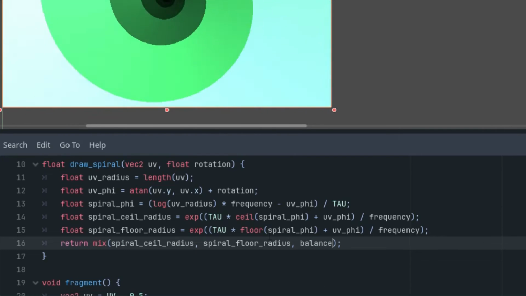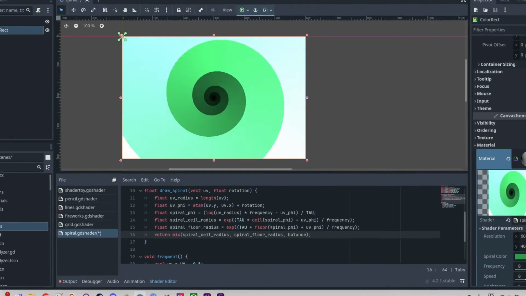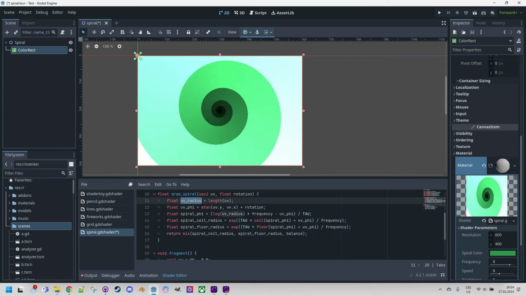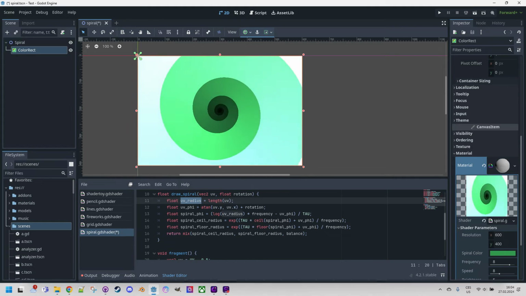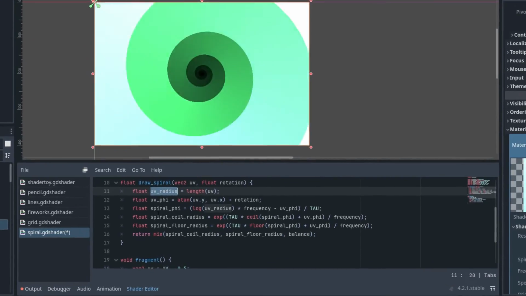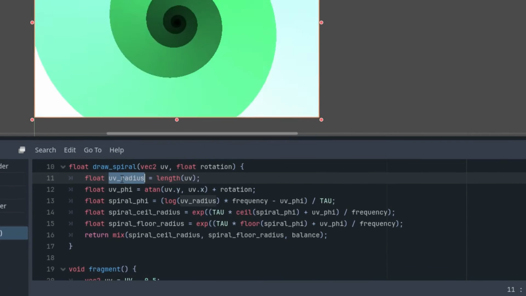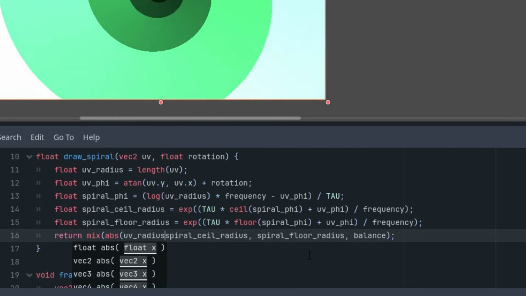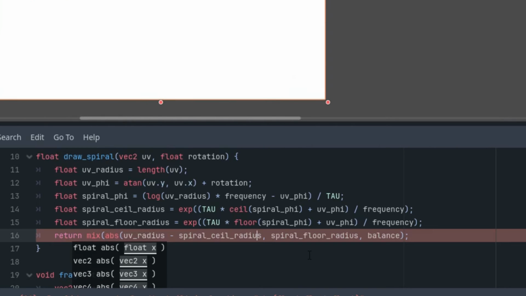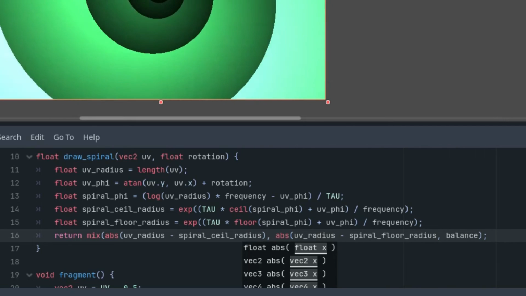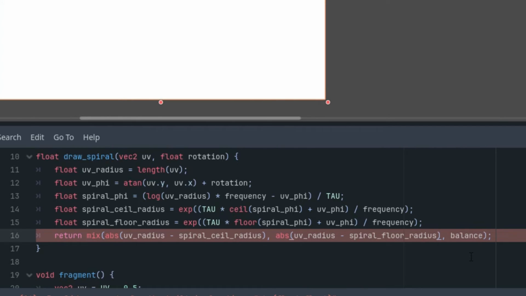Okay, not much has changed, right? It might be better to try the difference between the original radius and the UV coordinate and the spiral value. Since the difference can sometimes be negative, I will use absolute value. So I will copy that and do this. Absolute value of UV radius minus spiral sail radius, and likewise here, absolute value of UV radius minus spiral floor radius. Let's wait for it.